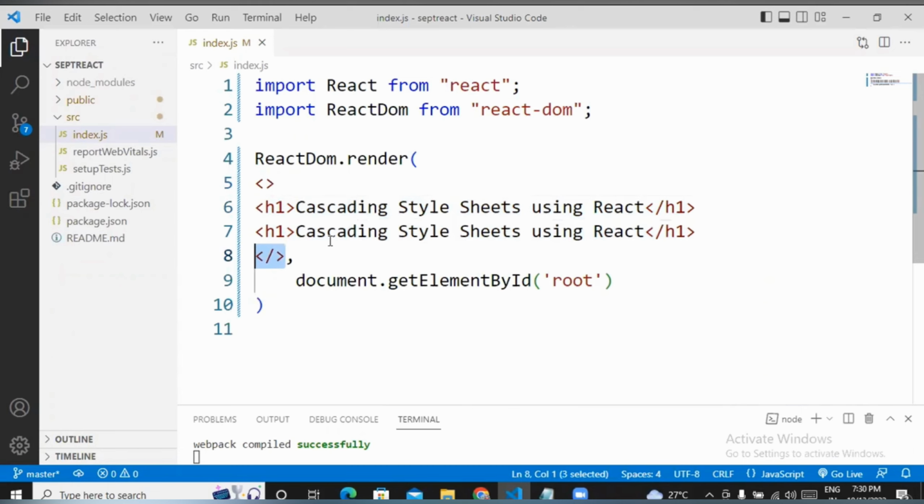Why should we use fragments? To render our content, sir. To render our multiple elements, right? If you have multiple elements, you need a fragment. If it is only one element, you don't require any fragment.